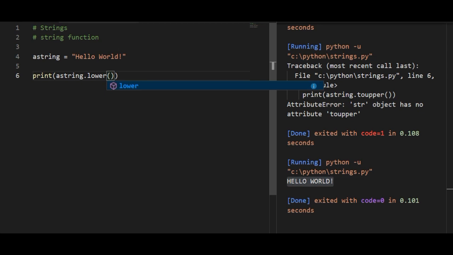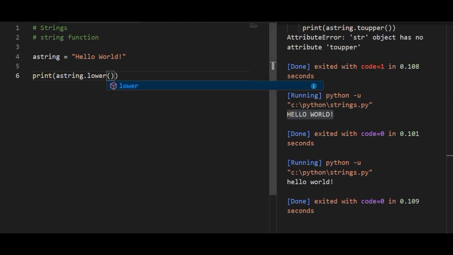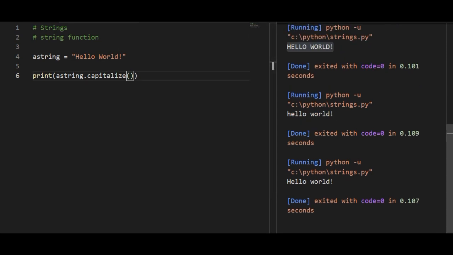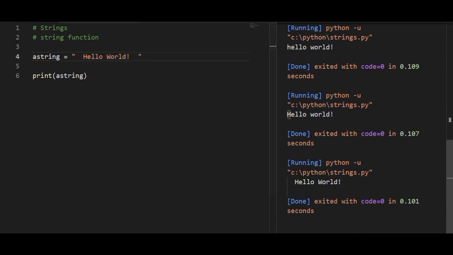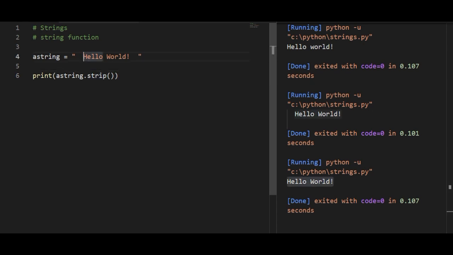Same goes with lower, same goes with capitalize. There are many functions that you can use. So it has capitalized. First let's give this string spaces and try to print this. You can see that we have a space here, we also have a space here. If you need to remove these spaces, you just need to use the strip function. Now if you check it, the white spaces that were in the beginning or the end have been removed.